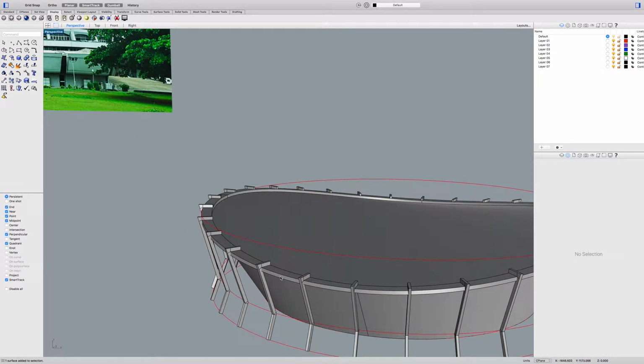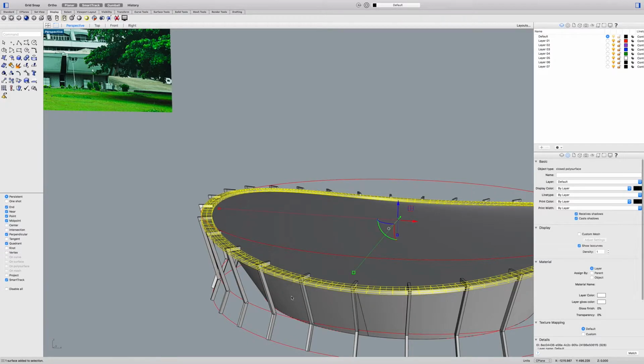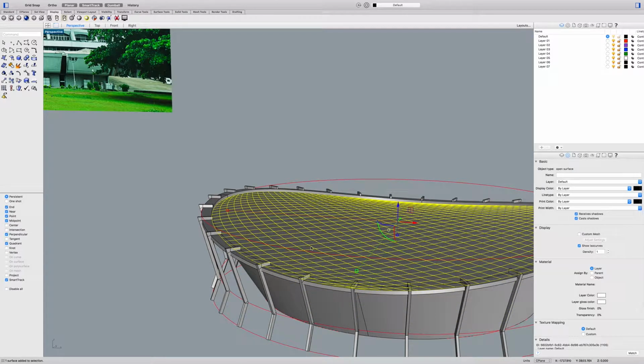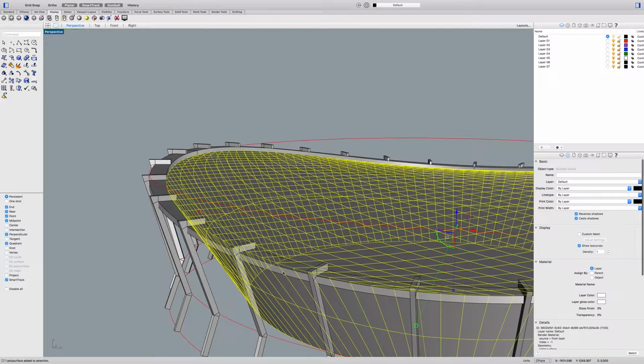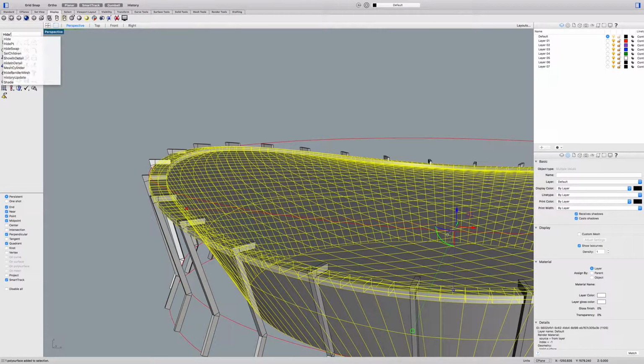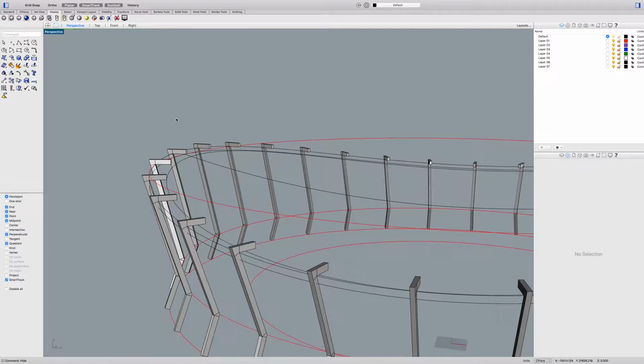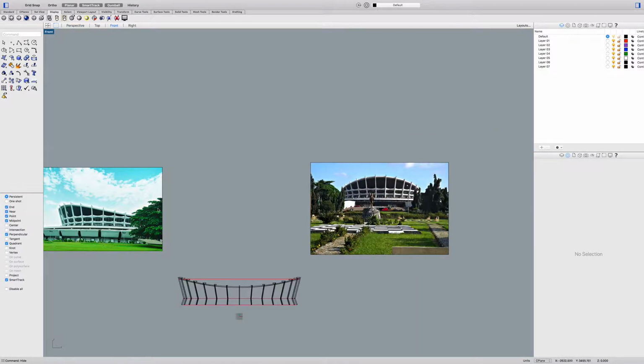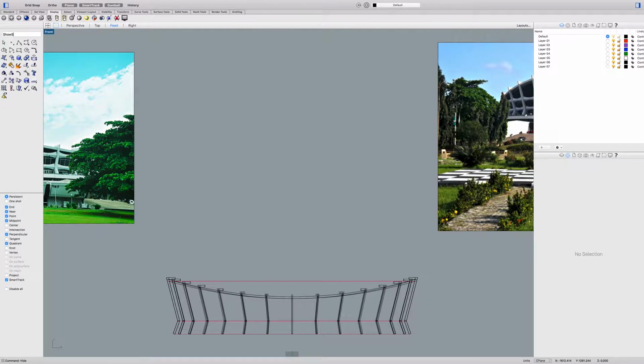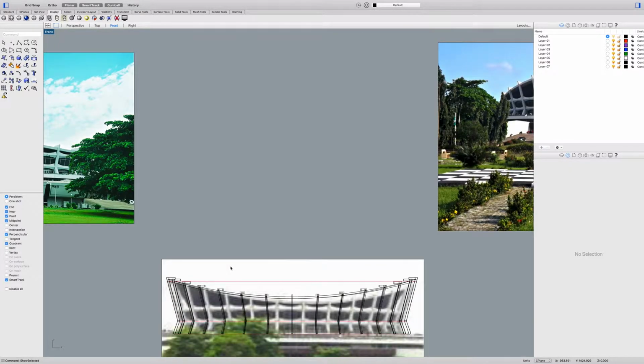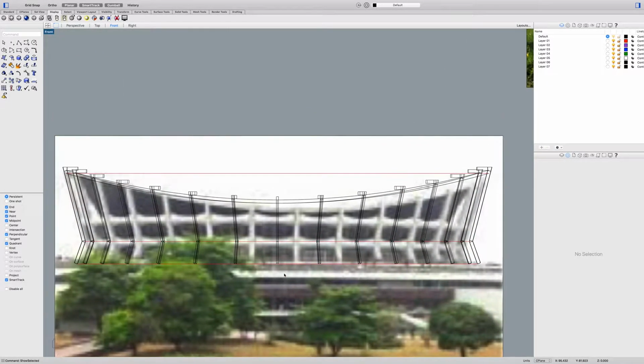But in any case, we don't need this shape right now. So I will just select the surfaces, the beam and so on for now, and just hide it. The next thing I want to do is bring back my image too.